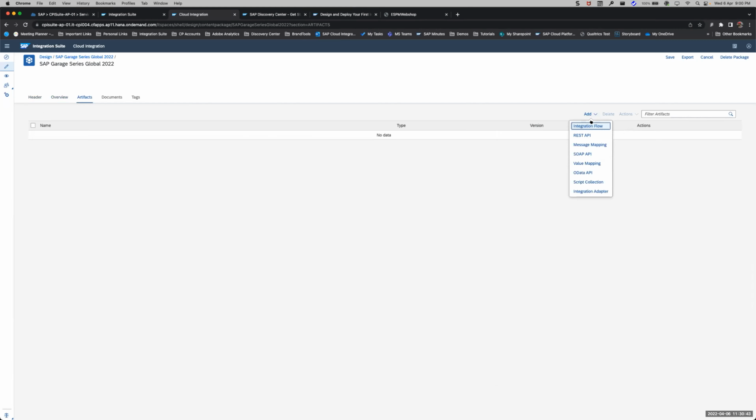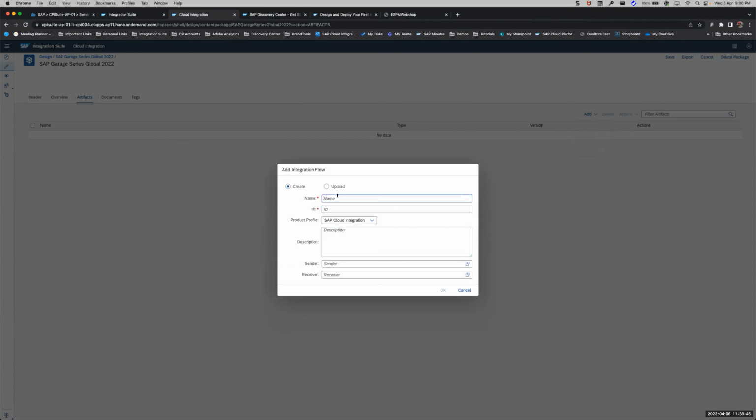I want to build an integration flow. So I select this, and here I will call this again Garage Series Global Demo 2022. Okay, and the ID gets populated automatically. If you have an iFlow already or someone has sent it to you to try it out, you can even upload it. But in this case, I'm going to create it.